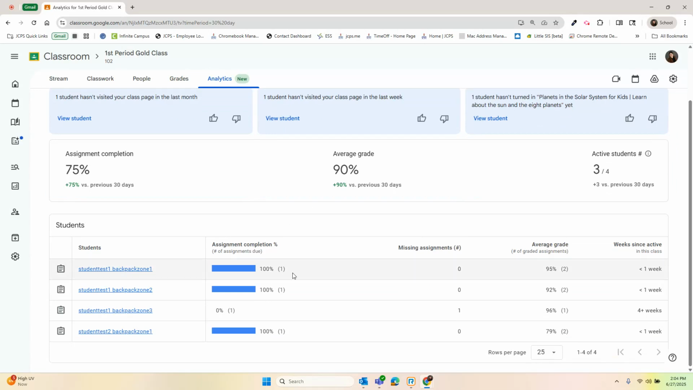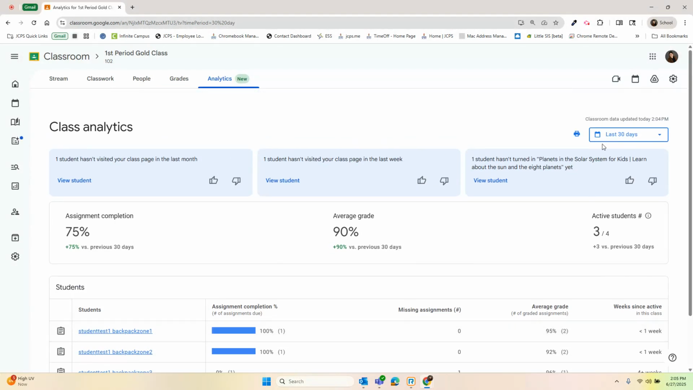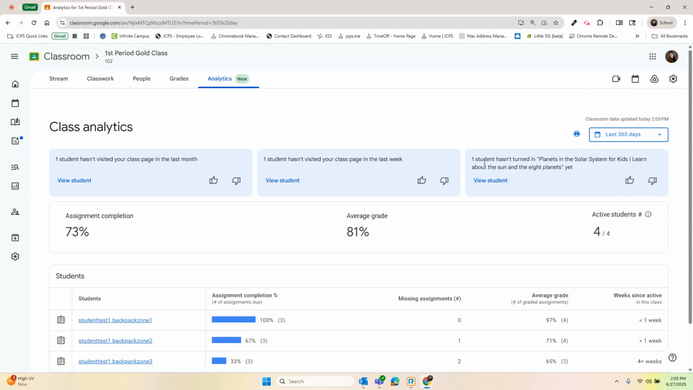As we scroll down, we can see for the past 30 days, this student has completed all of their assignments. This student has not. We can see how many missing assignments there are, their overall grade and overall grade for the class, and when's the last time they were active. We can go all the way back to the last year if we'd like.